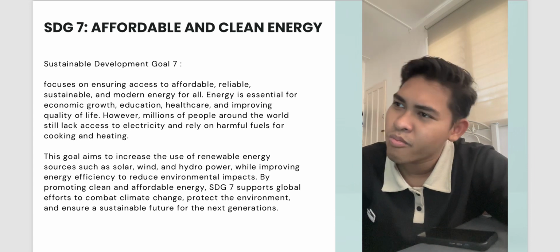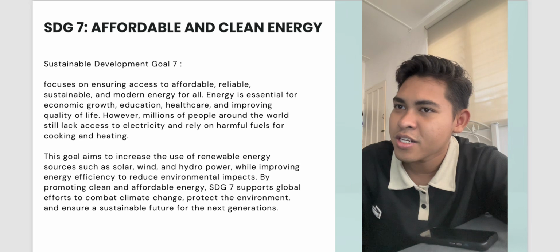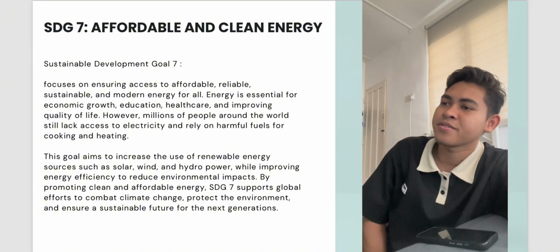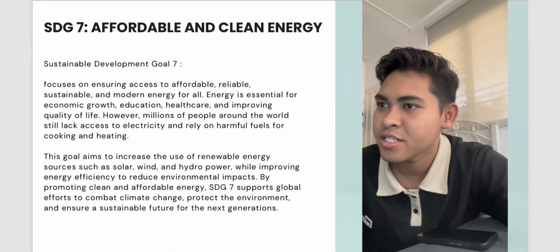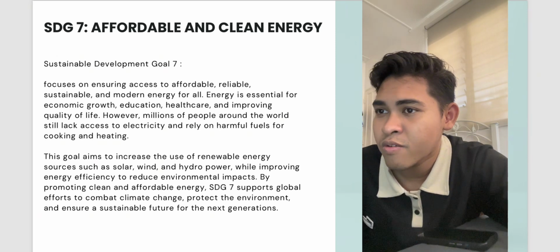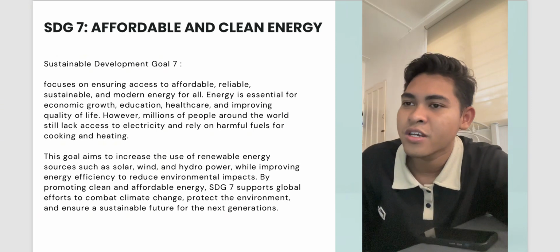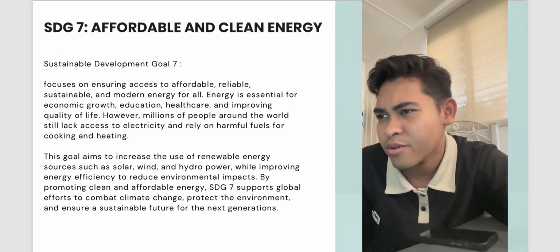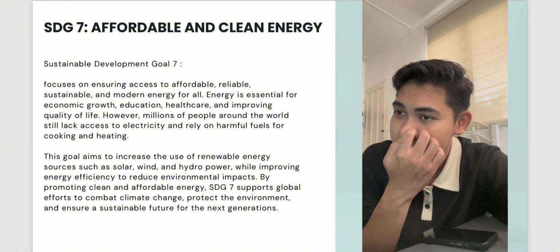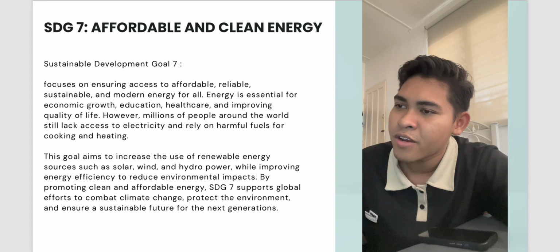Next is SDG 7, affordable and clean energy. Sustainable Development Goal 7 focuses on ensuring access to affordable, reliable, sustainable, and modern energy for all. Energy is essential for economic growth, education, health care, and improving quality of life.